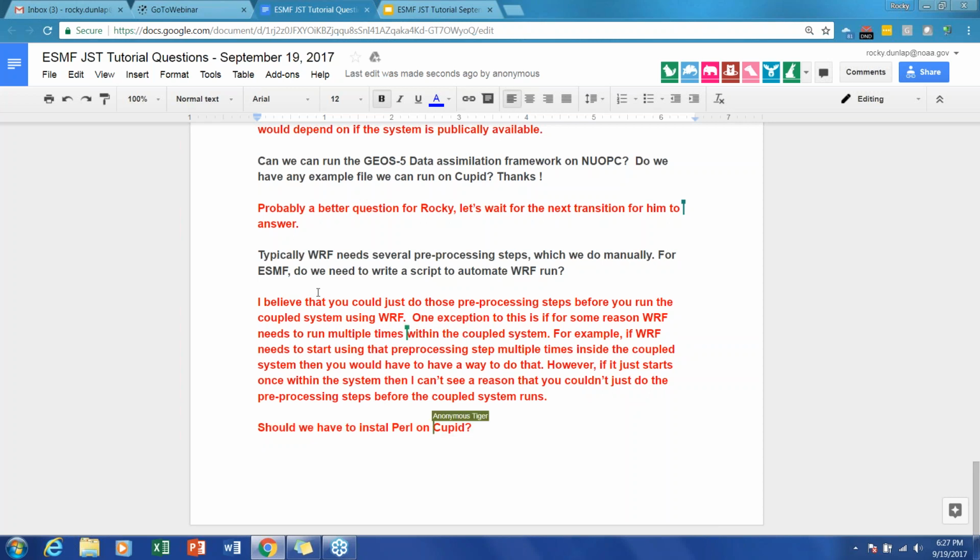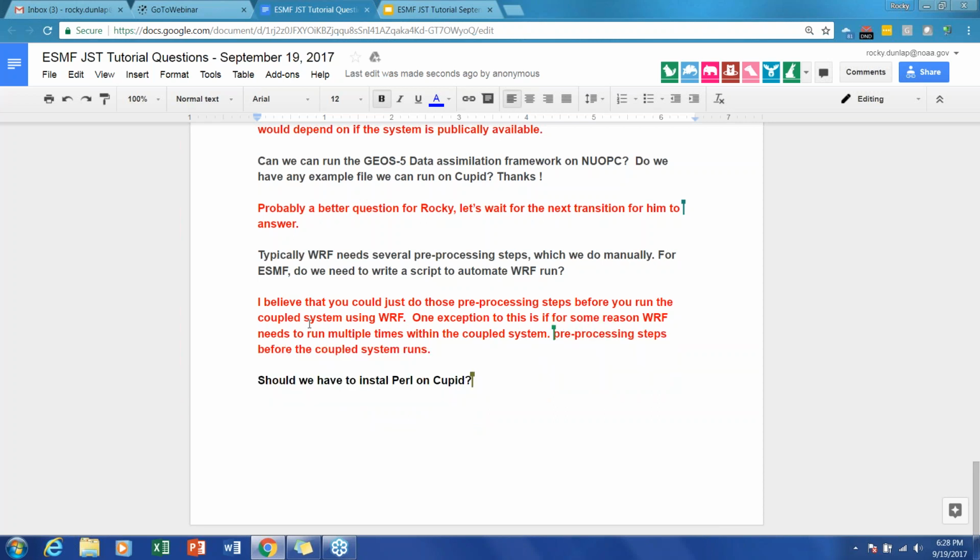Then there's another question that just came up. Do we have to install Perl on Cupid? I guess maybe the question is whether Perl is a prerequisite for Cupid, and it's not. Eclipse is, and Eclipse uses Java. So what you need is Java 8, and then you can download Eclipse. And when you download Eclipse, you go to the marketplace and look up Cupid, and it will install it. So you don't need Perl.